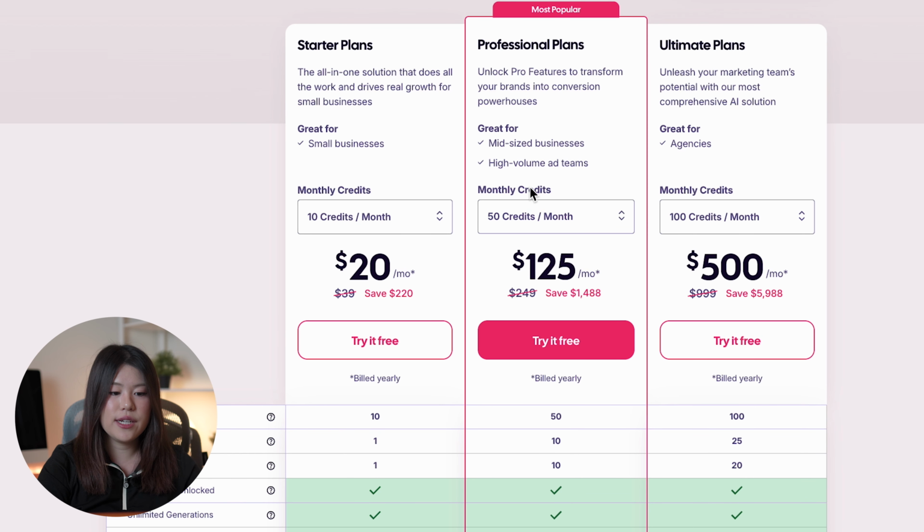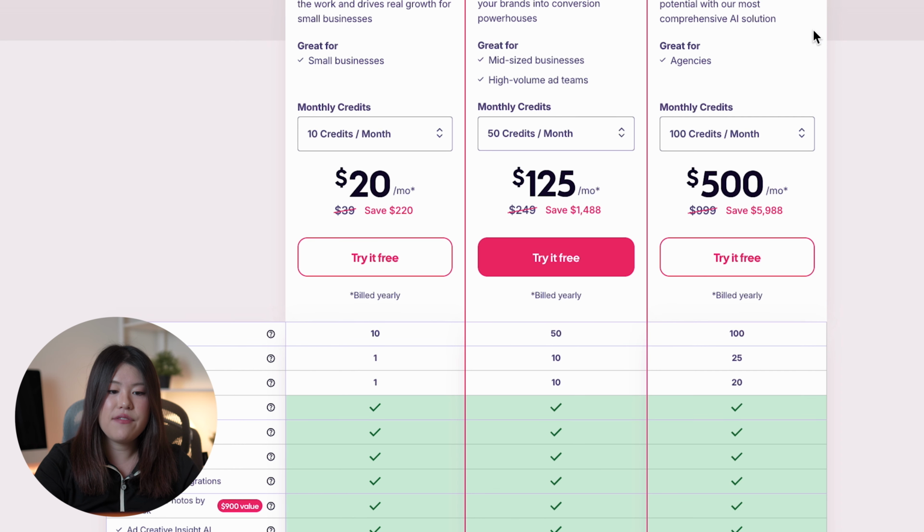So this is where AdCreative actually makes sense. You get enough volume plus access to scoring and insights, so you're not just creating ads, you're choosing better ones. Then there's the ultimate plan at $500 a month, billed yearly with 100 credits. So this is clearly for agencies or teams managing a lot of ad accounts and creatives.